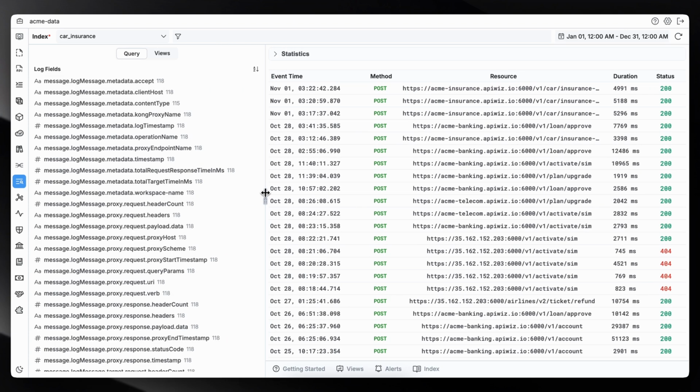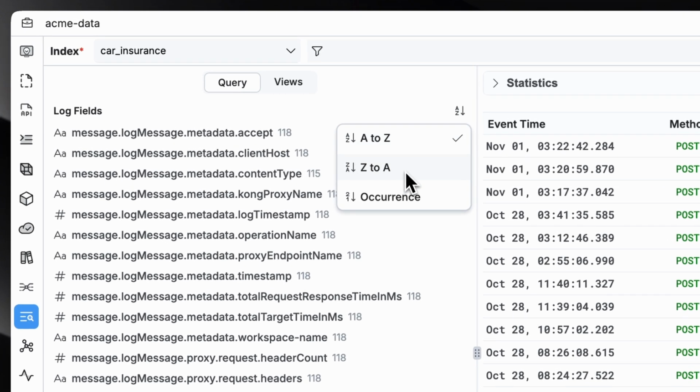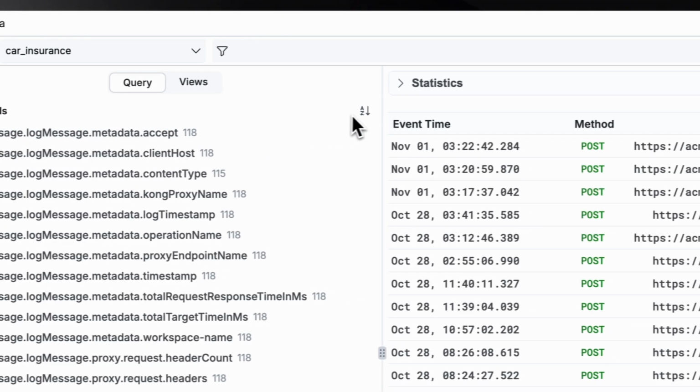After filtering, you'll be able to see the logs as well as the data which will get filtered based on our conditions. In these log fields, you can click here to sort these log fields based on your convenience, either alphabetically or based on the number of occurrences. The text here shows how many occurrences of these specific log fields have appeared in the log data.